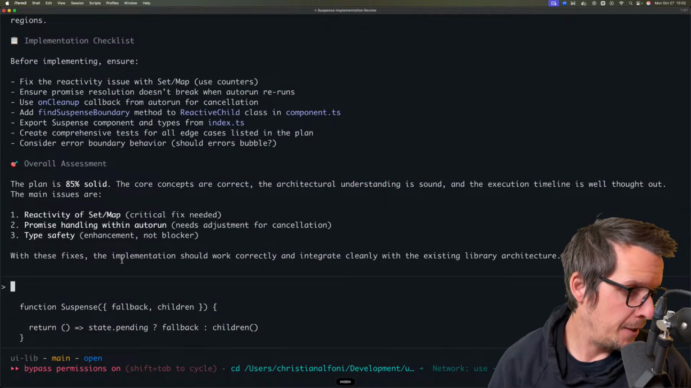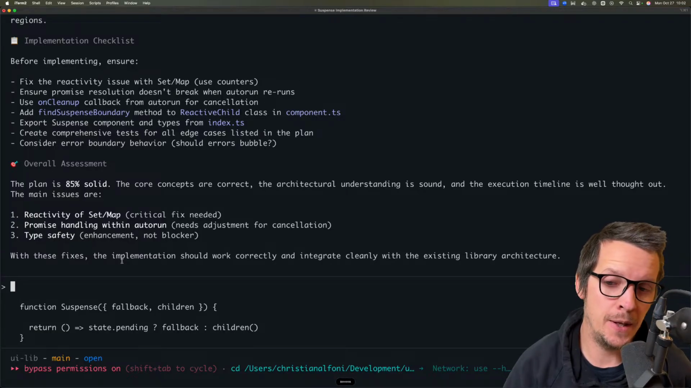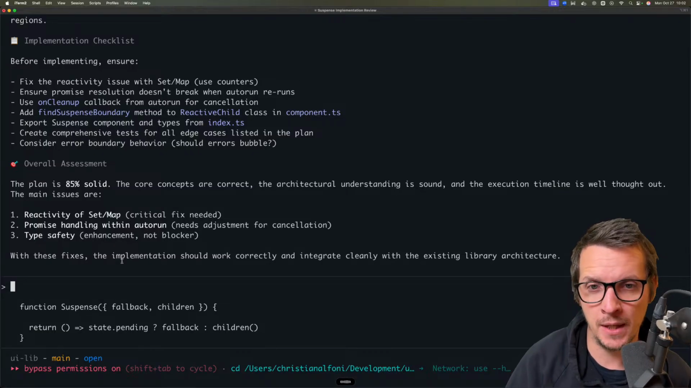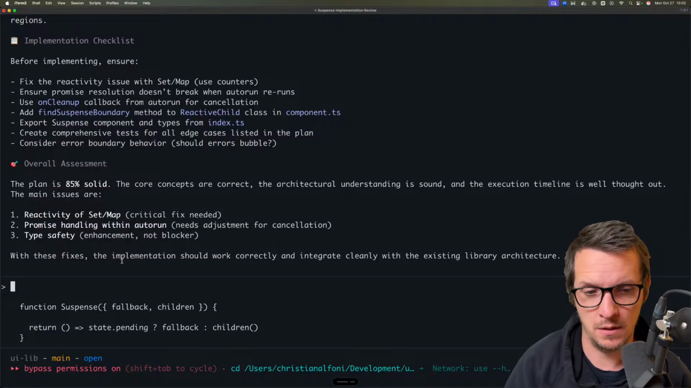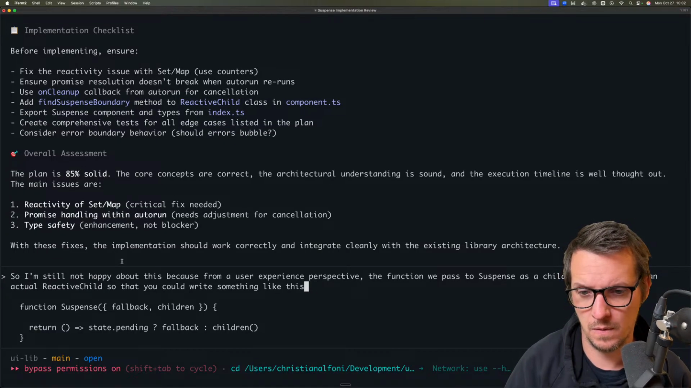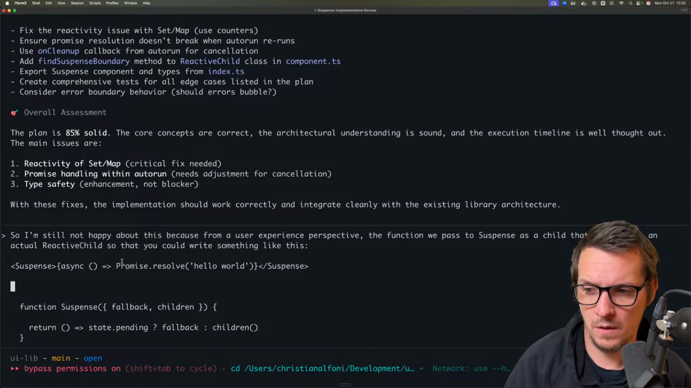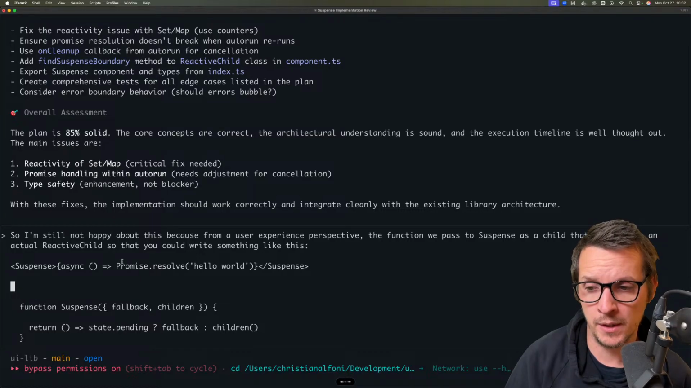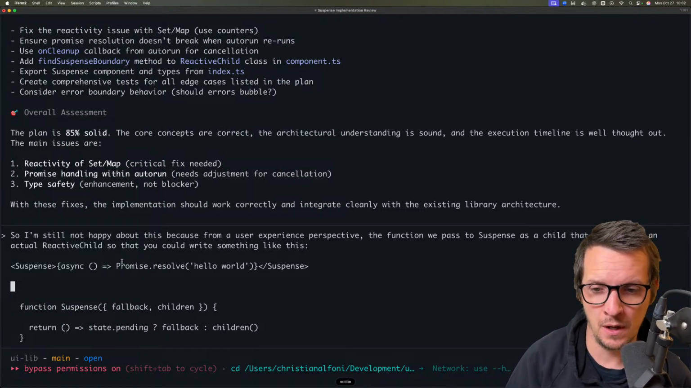So I'm still not happy about this, because from a user experience perspective, the function we pass to suspense as a child needs to be an actual reactive child, so that you could write something like this. So it doesn't behave any different than any other reactive child. But then in the implementation of suspense, it would have to look something like this.